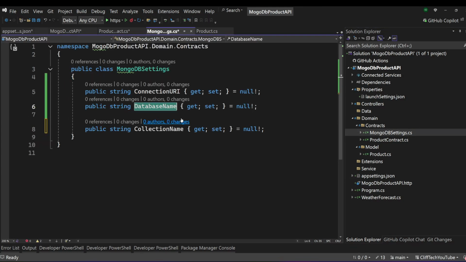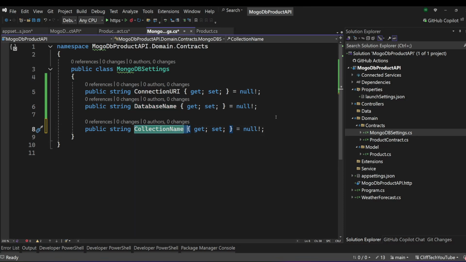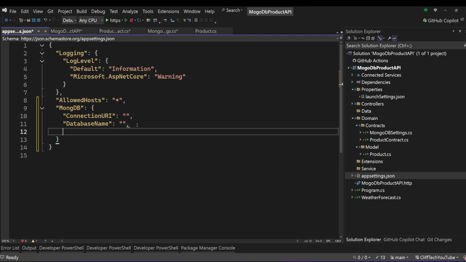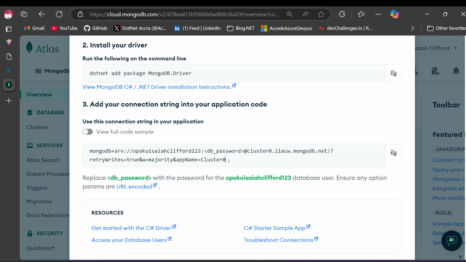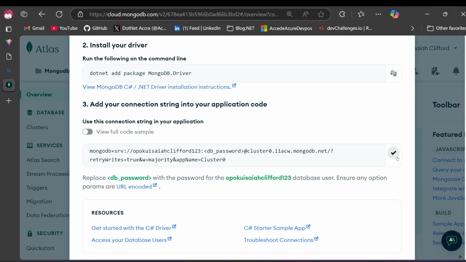The next thing that we need to do is also the collection name, which is going to be our product collection. So let's go here and do that, and then we are going to connect to this as we move forward. The first thing that we need is the connection URI, which we already have here in MongoDB. So this is what we need, and we have already created a project.